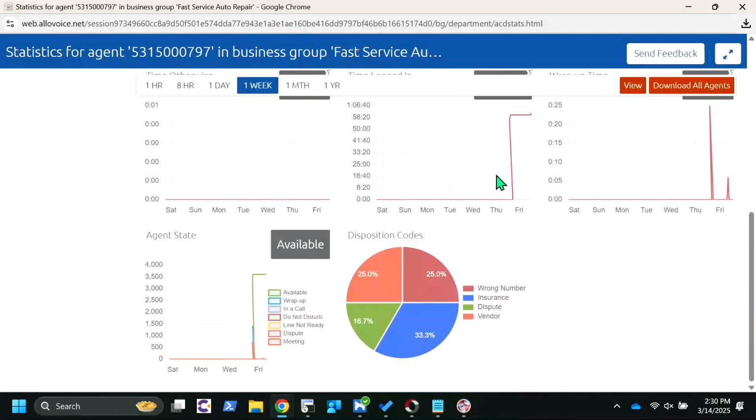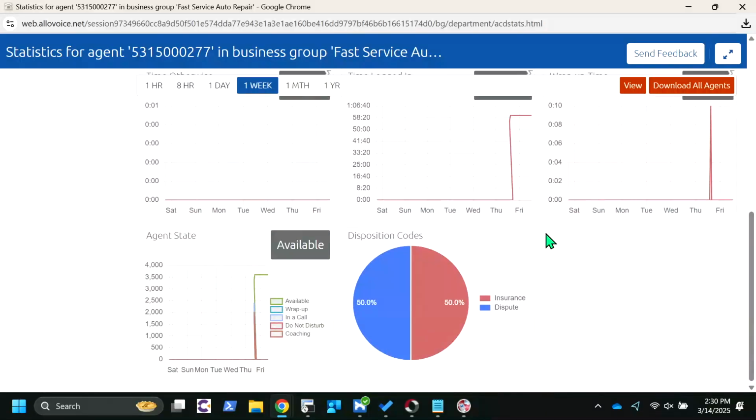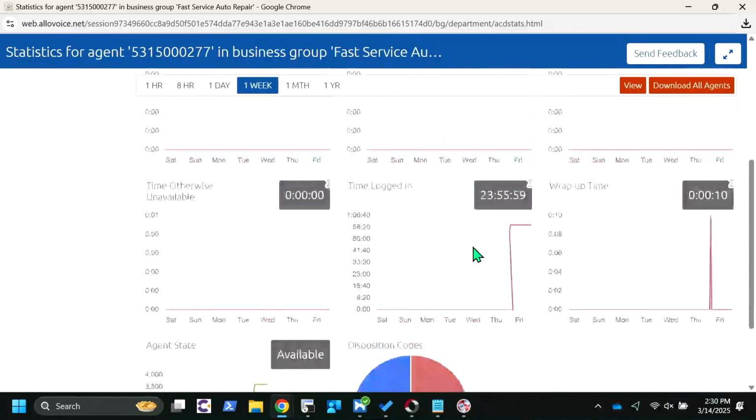And down here, we can see the disposition codes and the status pertaining to just this agent. So this agent's been taking a fairly healthy amount of each type of call via the disposition codes. They've mostly been unavailable. What about the admin here? What about their metrics? They've only taken 1 dispute call and 1 insurance call. And it looks like they were in other statuses for a while as well yesterday. Not as much information as the queues page, but still very valuable information for each individual agent.